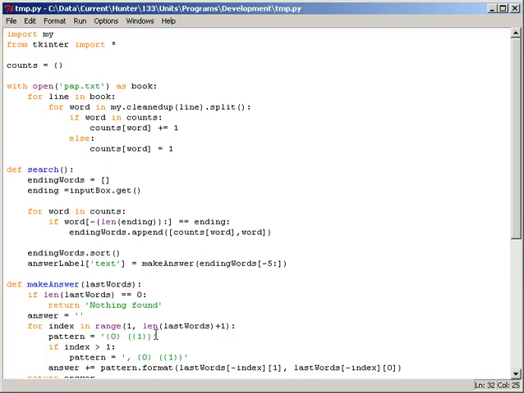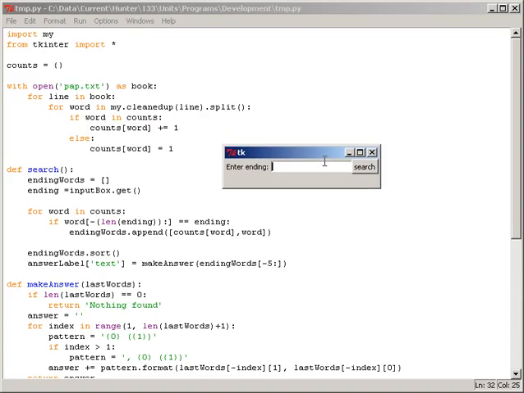Now here's how the program looks. It works very nicely for ing. If we use an ending which gives us less than 5 results, things are still all right. And if we use an ending for which there are no results, we get a sensible display. The program seems to work correctly.